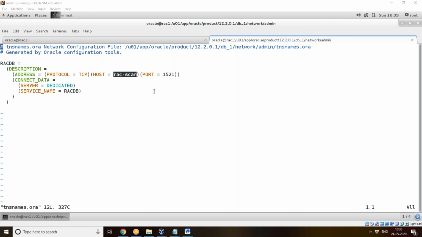So till Oracle 11g R1, we were giving it like this only. Host is equal to rack1-VIP. Then again in the second line, address is equal to protocol is equal to TCP, host is equal to rack2-VIP. Like that we used to give. However many nodes we have, the corresponding number of VIPs we used to give, till Oracle 11g R1.